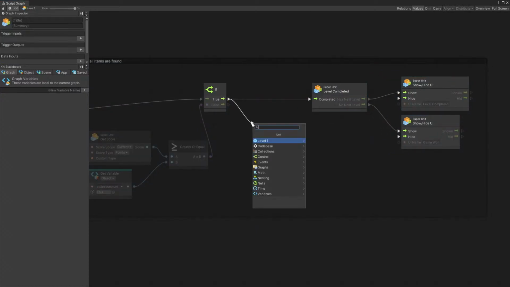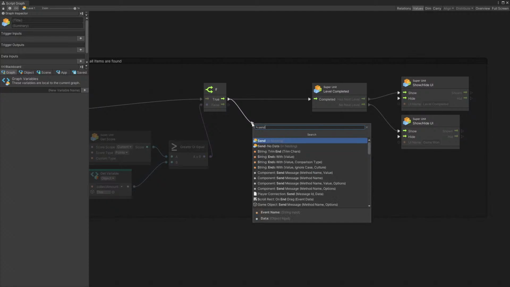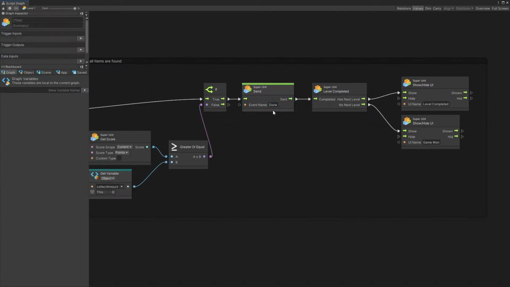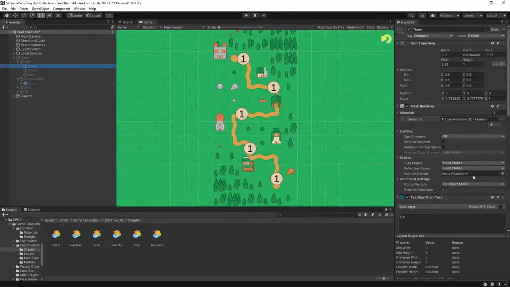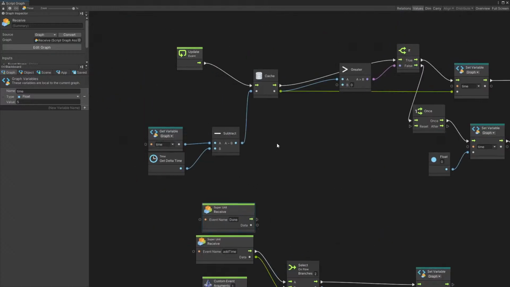So let's send, no data, and just call it done. Let's use uppercase, just Done. And then in here, in this timer, I can actually listen for that event and stop the timer.